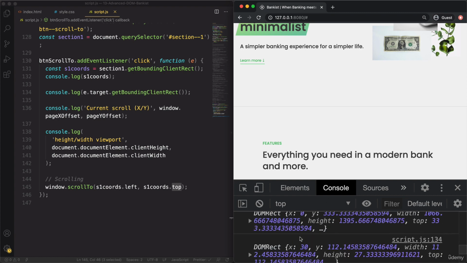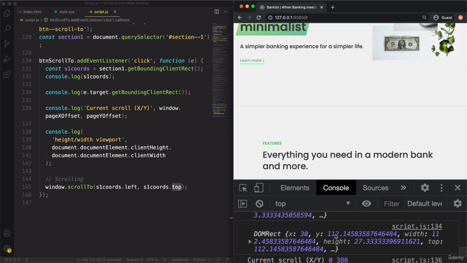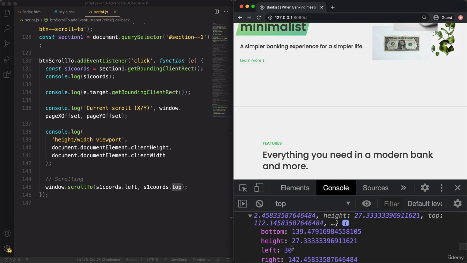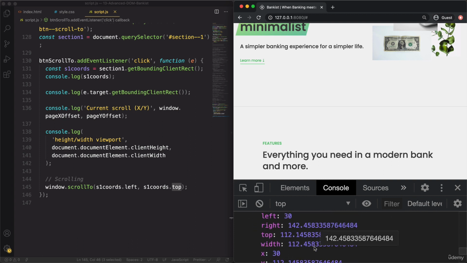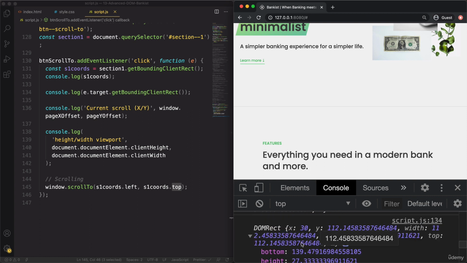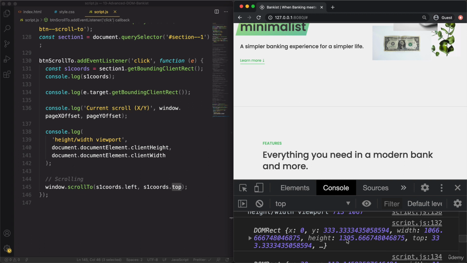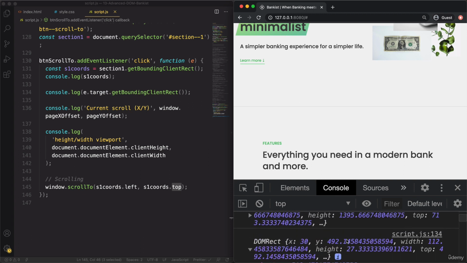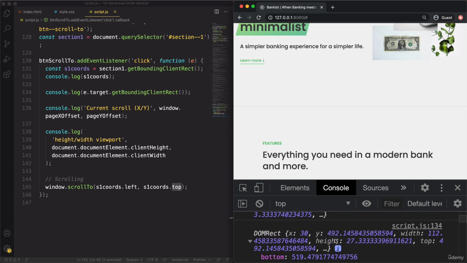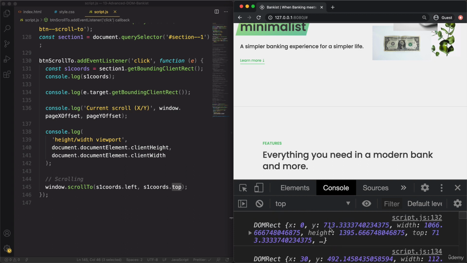So let's see. It is only, actually it's only 112. Well, that doesn't make sense. Well, actually, it's this one. So it's only 333. All right. And so basically it only scrolled to position 333. While in fact, we wanted to scroll all the way to here, which was at something like 492, or actually at 713.